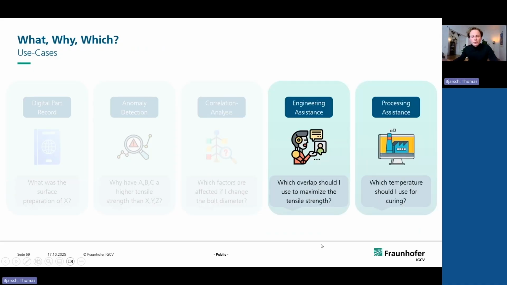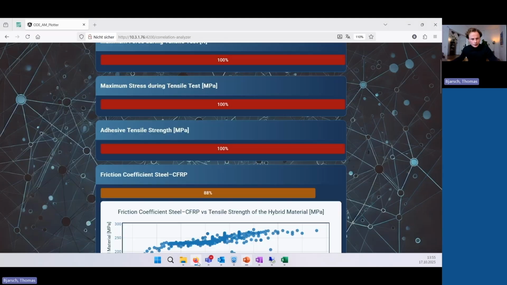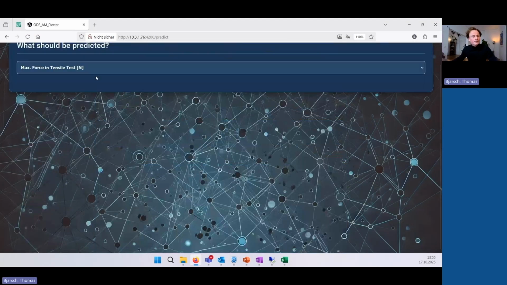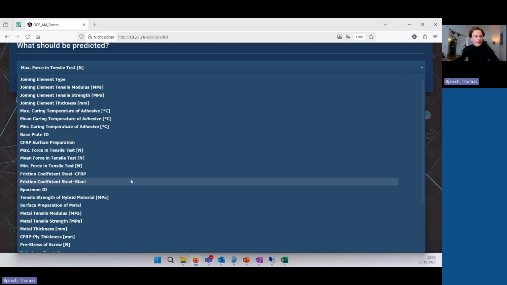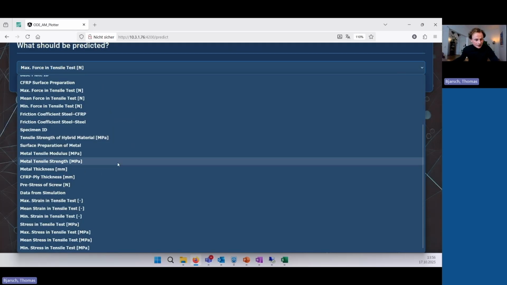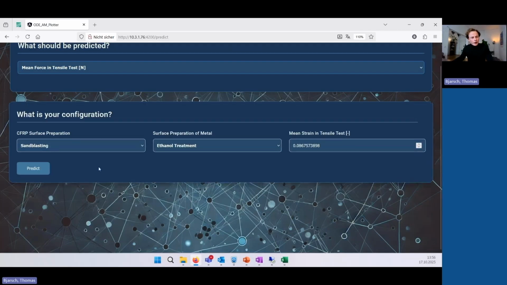Finally, a look at the time. We have the engineering assistance where you want to predict something. I can also show this. You go to predict performance. You select the value that you want to predict. This is currently under development, so Inari trains, again based on this big table, different machine learning models in order to predict the target variable. Let's select here, it's an academic example, but it works, mean force in tensile strength.